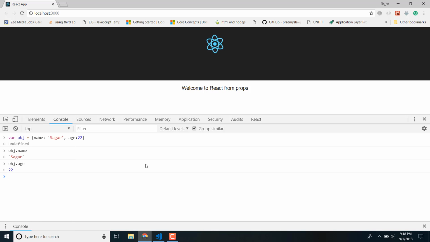So is there a better way to do these things? There is one syntax called destructuring, that is object destructuring, and like this: name, age, equal to obj. Here we are assigning these properties to the variables name and age. So just click enter. Here we have saved these two values in the variables name and age. Now we can call these values by using the variable names, name and age. We don't have to refer to obj.name like that.